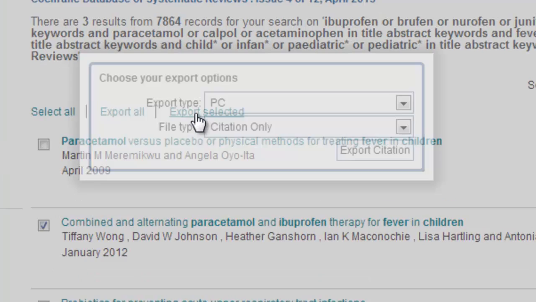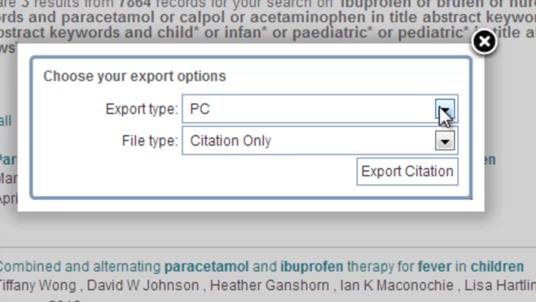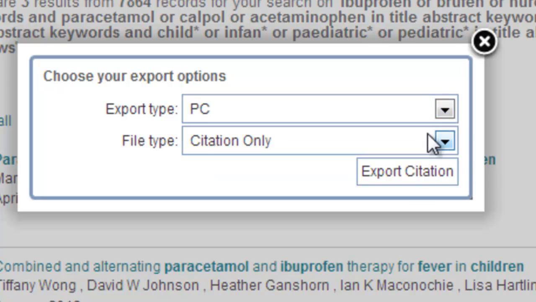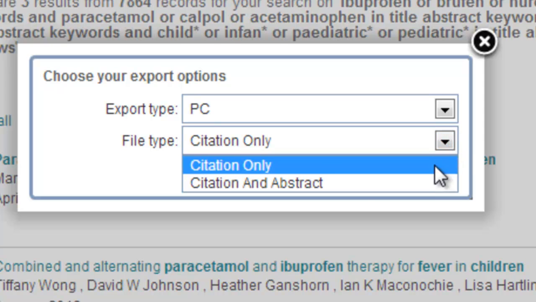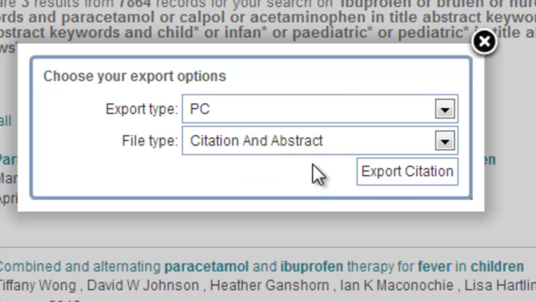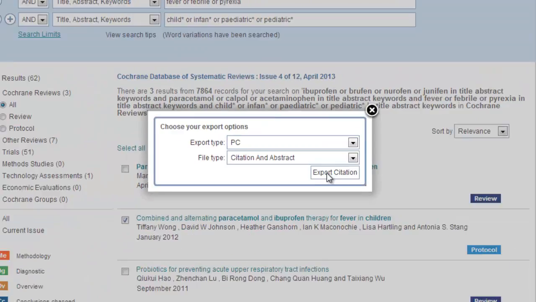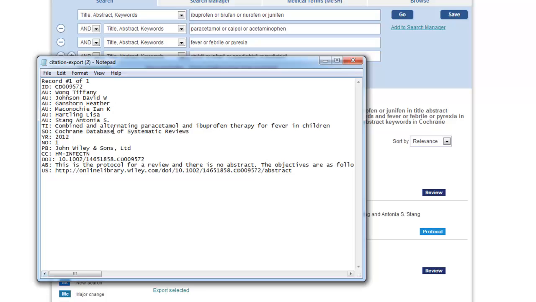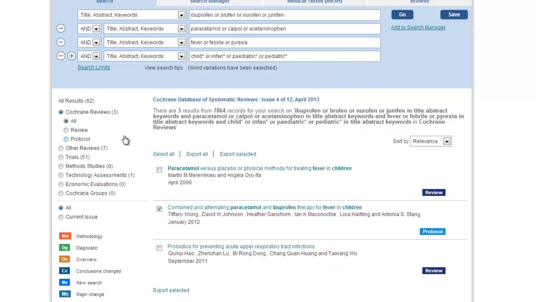If you click on Export Selected, you have the option to export to a PC or to a Mac, and the option to take the citation only or the citation with the abstract. And then you click Export. A text file will open with the results of your particular search. You can then file and save that as you wish. You can also then move on to the other databases.